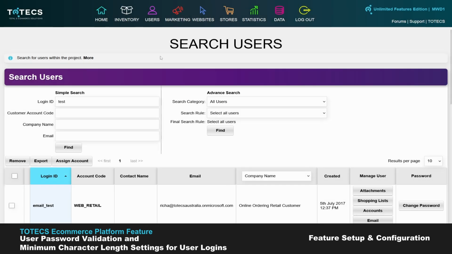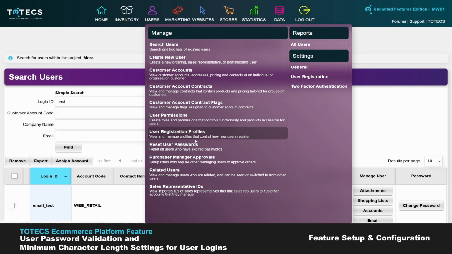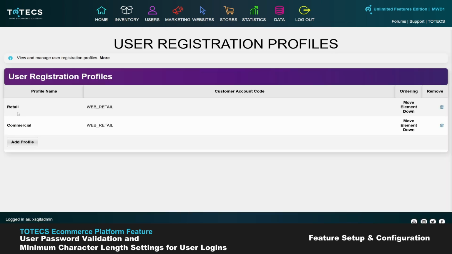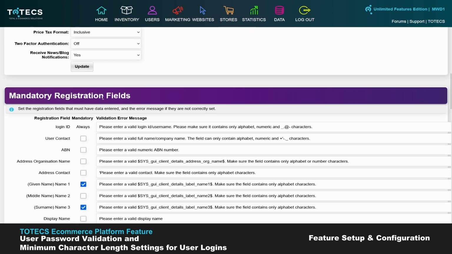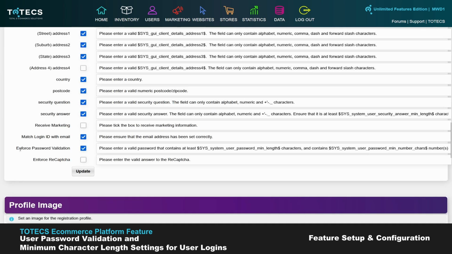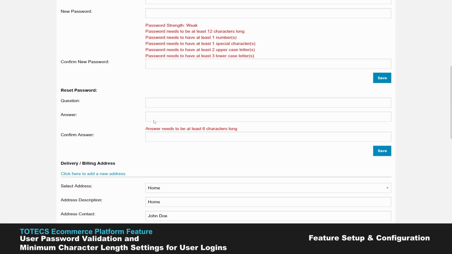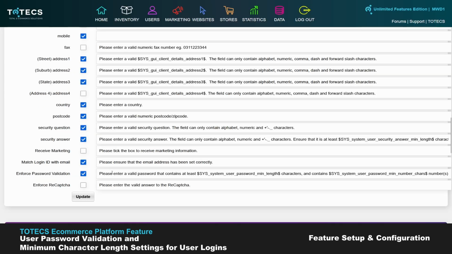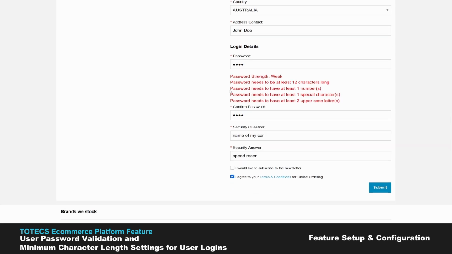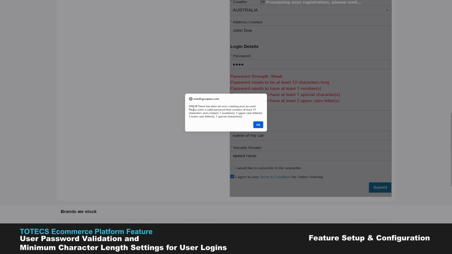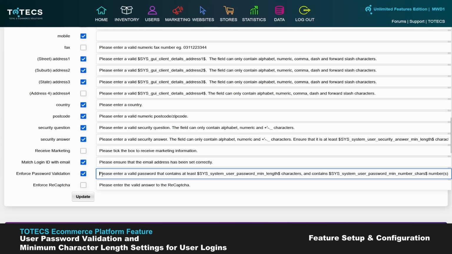Now, besides that, if we go into the users menu and go to the user registration profiles, if we click on the name of a user registration profile, under the mandatory registration fields, there is a new field here called enforce password validation. So if this is set to mandatory, when the users fill out the registration form, if their password is not long enough or doesn't have the minimum number of characters, this is the message that will display advising the user that they need to change their password. Such as the case if I've left a weak password in the registration form and click the submit button, you will see that the message that appears to the user is based on the message that has been set here in this enforce password validation registration field.